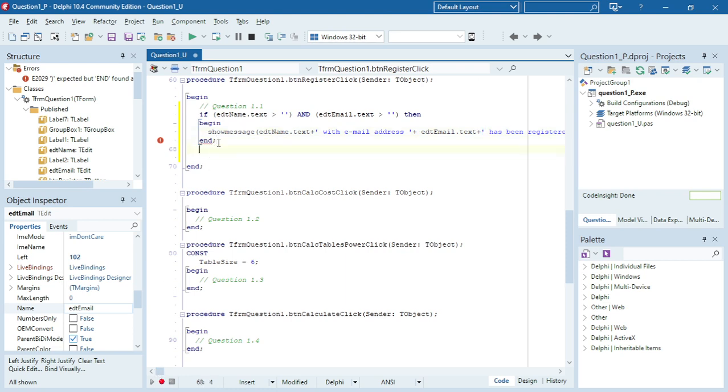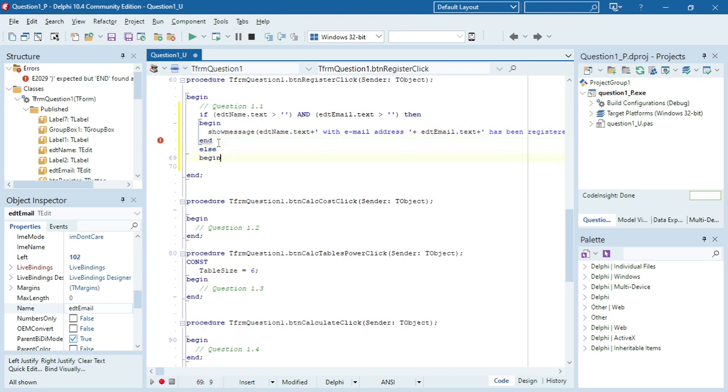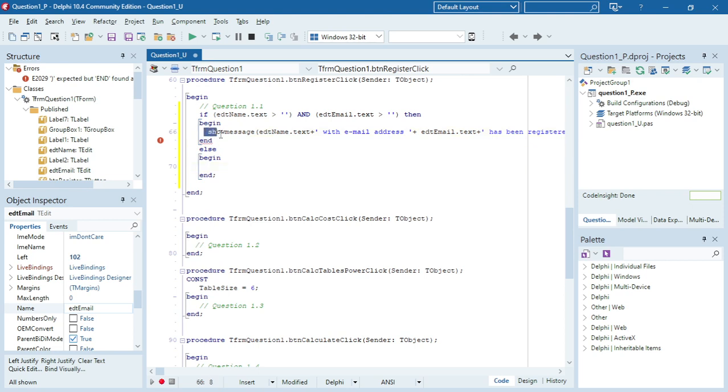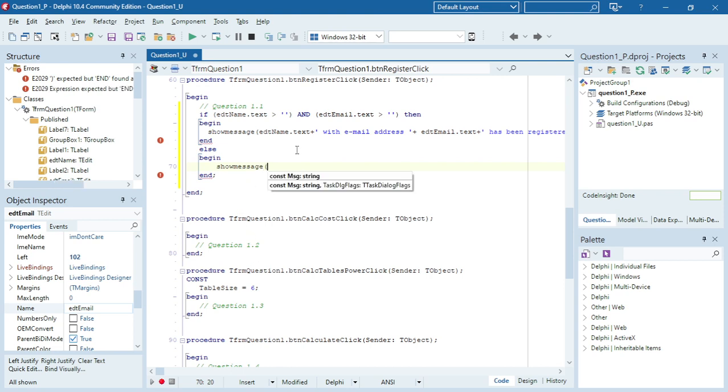Else, as soon as I put in the else, I'm going to remove the semicolon in front of it. Else begin and end. I'm going to show message some info is not provided. Okay, so all the required data was not provided. All the required data was not provided.